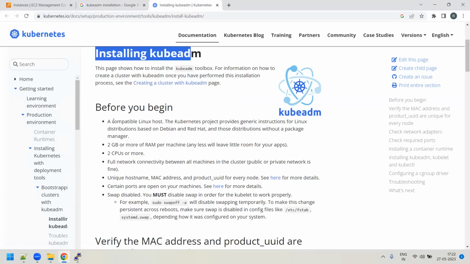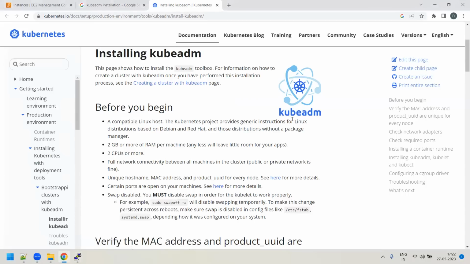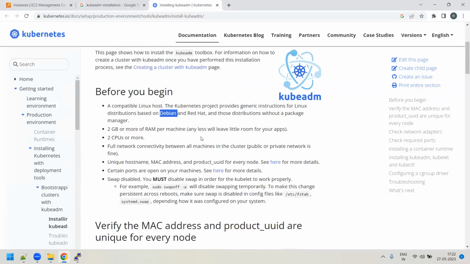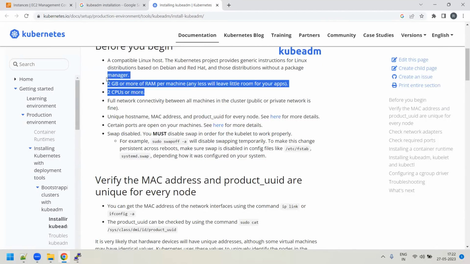You should have a compatible Linux host. We have Ubuntu Linux, which is compatible. The Kubernetes project provides generic instructions for Linux distributions based on Debian or Red Hat. We are using Debian-based Ubuntu servers. The minimum required is 2 GB of RAM and 2 CPUs. We have this configuration because we have chosen t2.medium. Now, if you come down here, it says to disable the swap area.